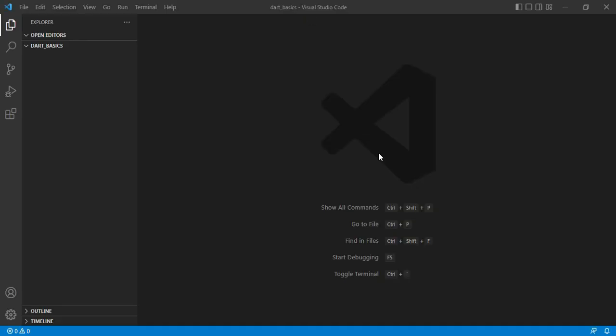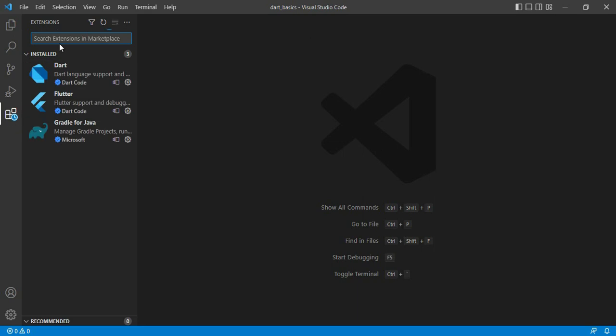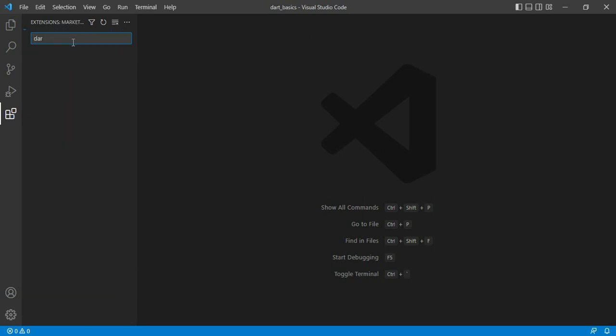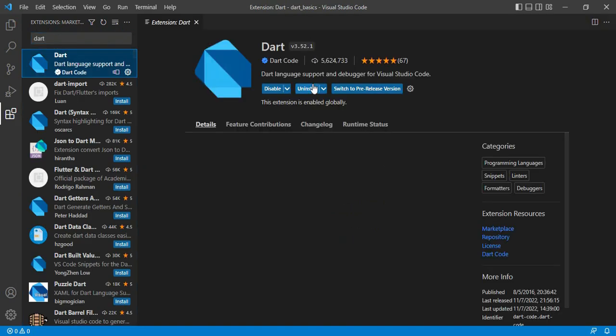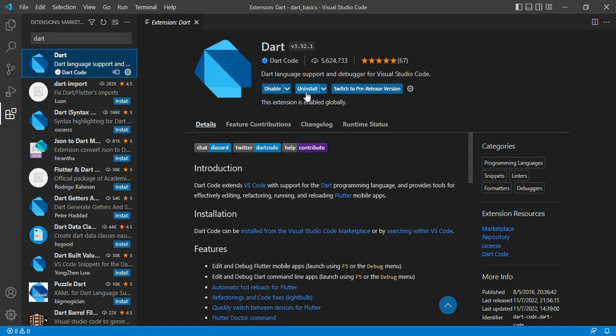And after opening VS Code, you need to install the Dart extension, and you can see, click here on extensions, and you can search Dart, and you will find Dart here, and click on it and install. I already have installed it. You need to install and restart your VS Code. Right, now let's move to our topic.